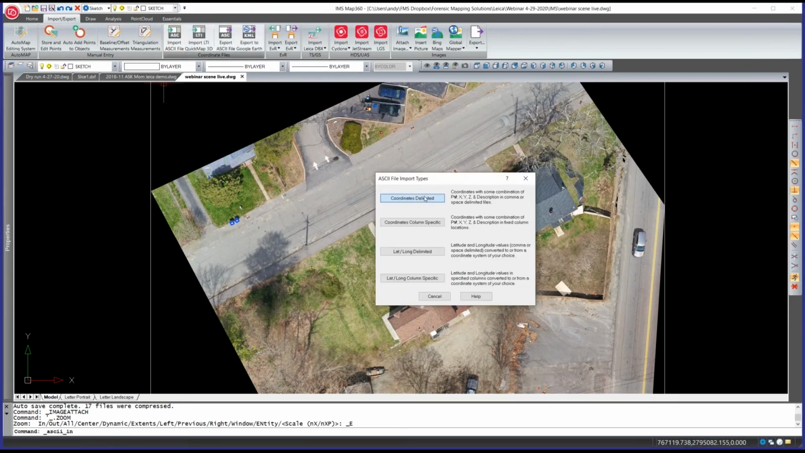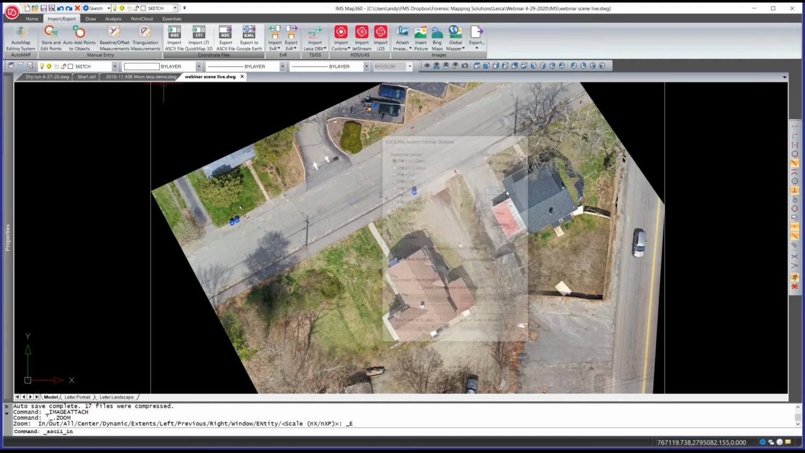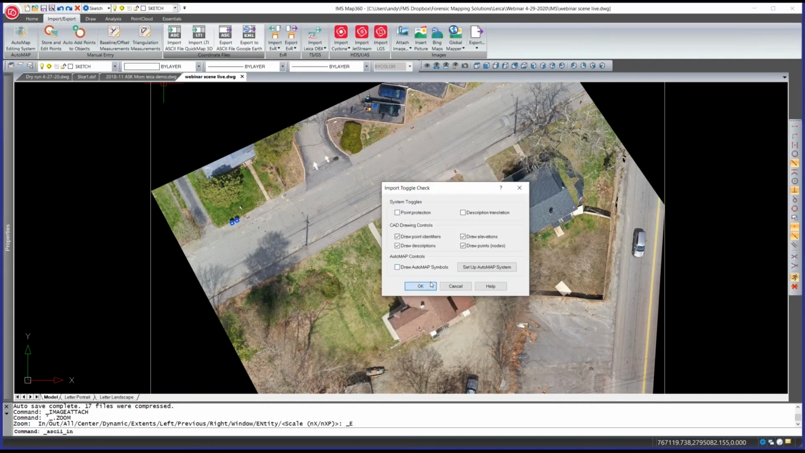I'm going to tell it the coordinates are comma delimited, meaning there's a comma between them, and it's just a text file that is in the correct order. So it's going to be XYZ or YXZ. My points are YXZ. It's northing, easting, elevation, pretty standard. So now I'm just going to select that, and I'm going to go and grab those points.